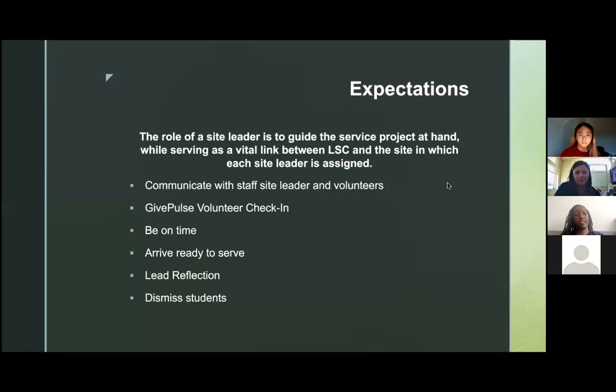Our expectations. The role of a site leader is to guide the service project at hand while serving as a vital link between LSC and the site to which each site leader is assigned. So below I have some expectations of you all, and I'll go into further details in a few minutes.